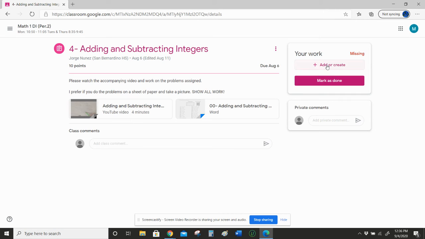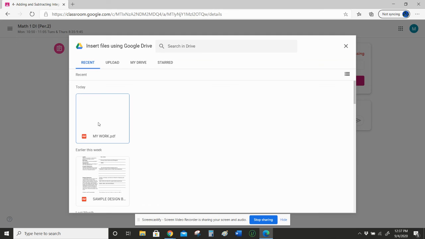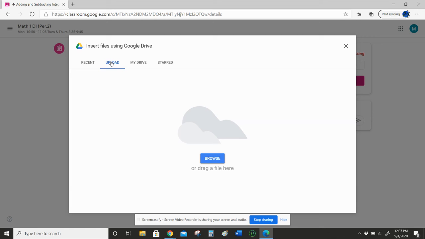Okay, to do that, you're going to select Add or Create on the top right-hand corner. And then it's going to give you a bunch of options: Google Docs, Slides, Sheets, Drawings. This is to create something. You don't want to do that because it's already created through Kami. You're going to select File, which is a little paperclip. Once you select File, it's going to go straight into your recent files, right? So right there, I can see my work PDF. But if it doesn't pop up, you're going to select the Upload tab, which is the second one, and you're going to select Browse from your computer.